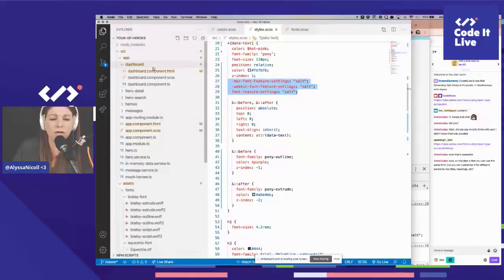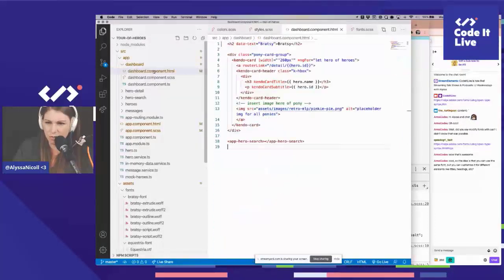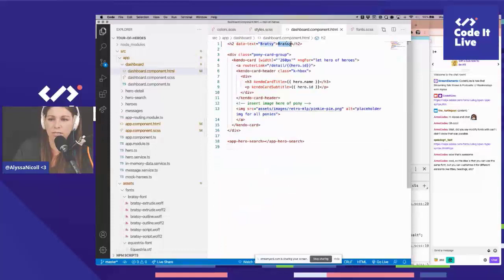It wasn't dashboard. I think it was dashboard? Yes, it was dashboard. Okay, so instead of Bratzi, this should actually say, I think Top Heroes is what it says in the OG app. I want this to match. This is the data dash text that is being assigned to both the before and after elements.